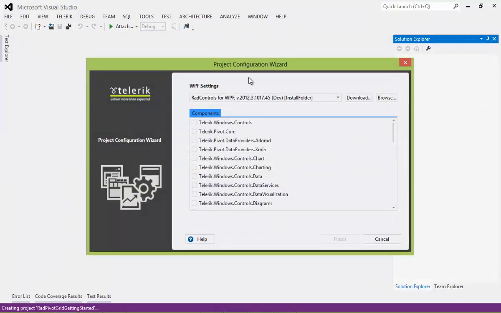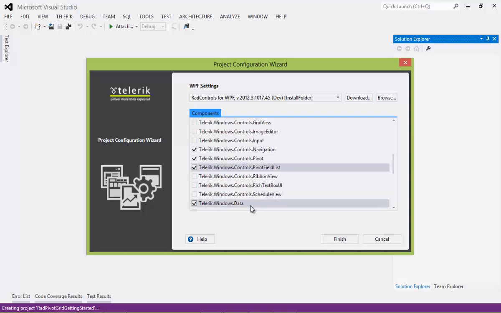Now once I've done that, you'll see the project configuration wizard automatically launch for us. You'll see many different components listed here. I'm just going to scroll down the page just a little bit, and I'm going to place a check in telerik.windows.controls.pivotfield.list. When I place a check in that, you'll see all the dependent references have been added automatically for us. Now, I'll explain the difference later between RadPivotFieldList and just pivot, but in this sample, I'm going to go ahead and select PivotFieldList.